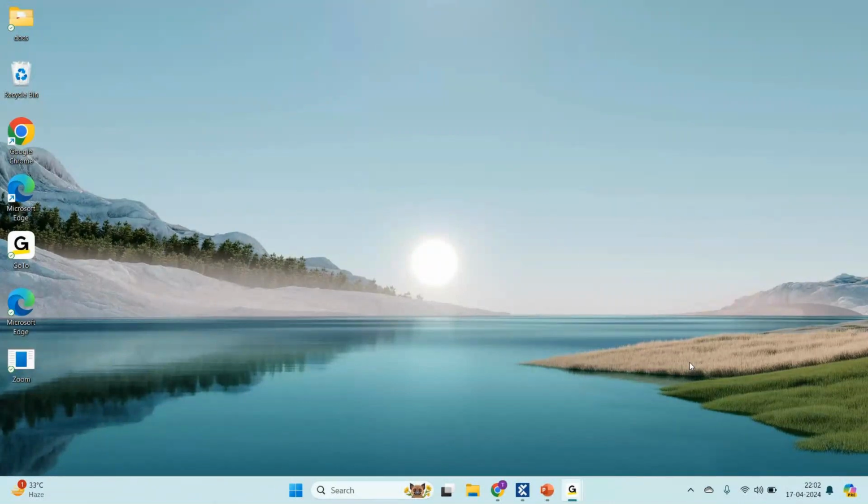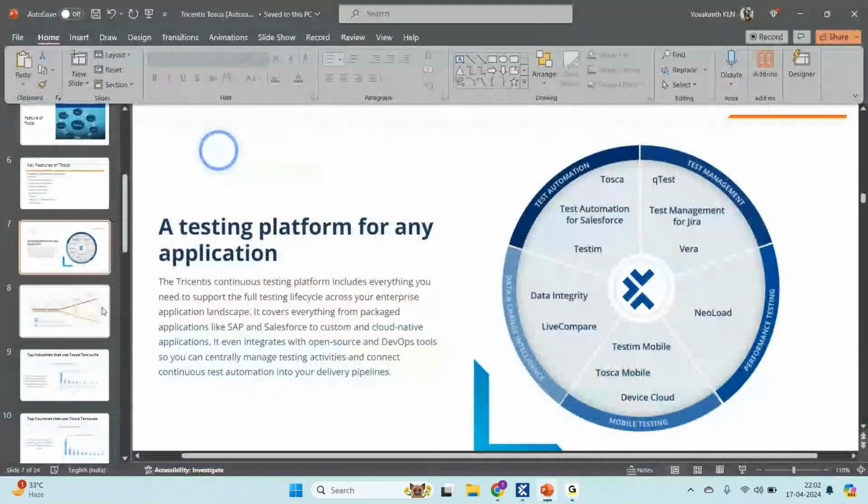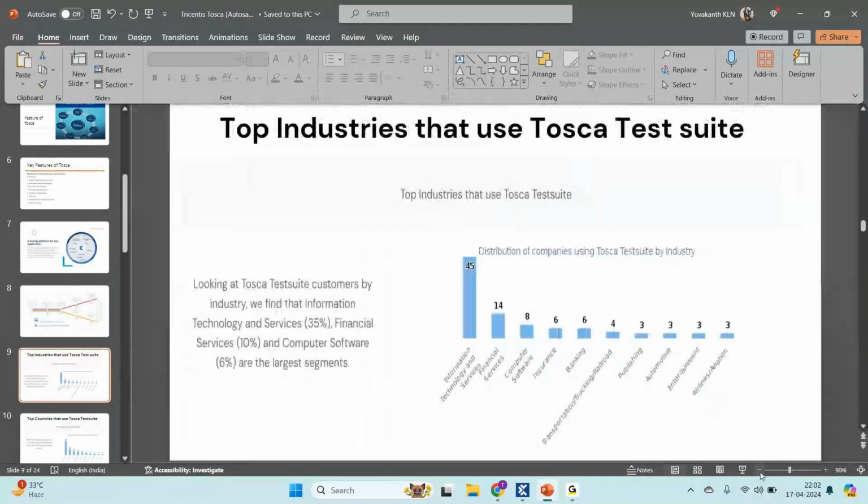Yes, Mansa. Okay. So these are the top industries currently where Tosca is being used: information technology, financial services, computer software, insurance, banking, transportation, publishing, and automobile. All these are using Tosca, and they started their journey with Tosca.